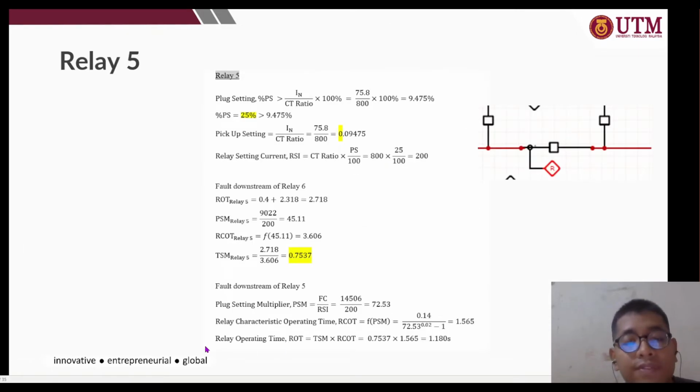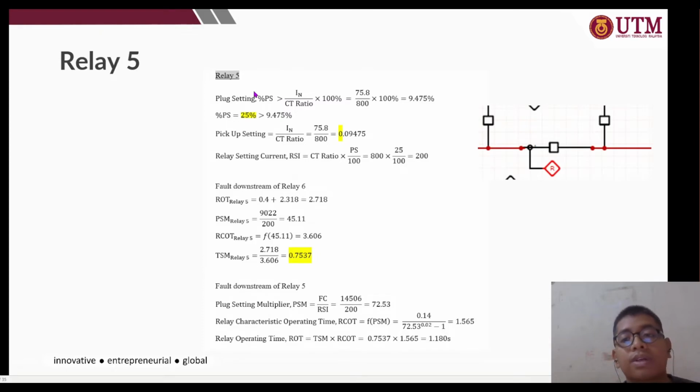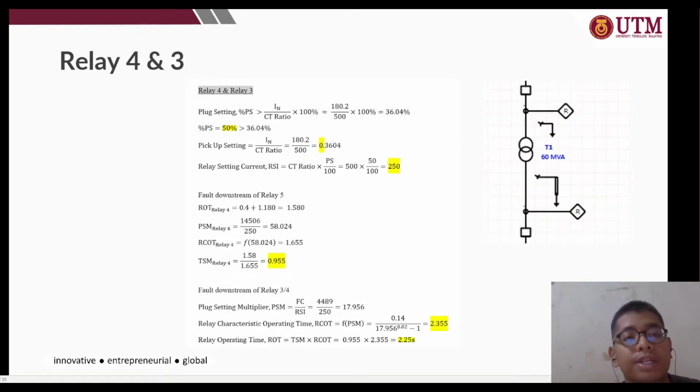Moving on to relay 5. Okay, the condition of relay 5 is here. We find the plug setting first, and the pickup setting is 25. Okay, so we find the RSI, which is 200. Then we find the fault downstream of relay 6. So this is the formula. And then we got the TSM of relay 5 at relay 6, which is 0.7537. Okay, then for the fault downstream of relay 5, we find the PSM, RCOT, and finally the ROT is 1.180.